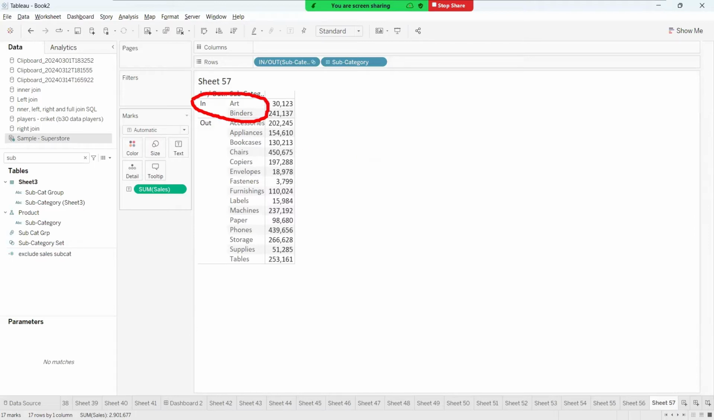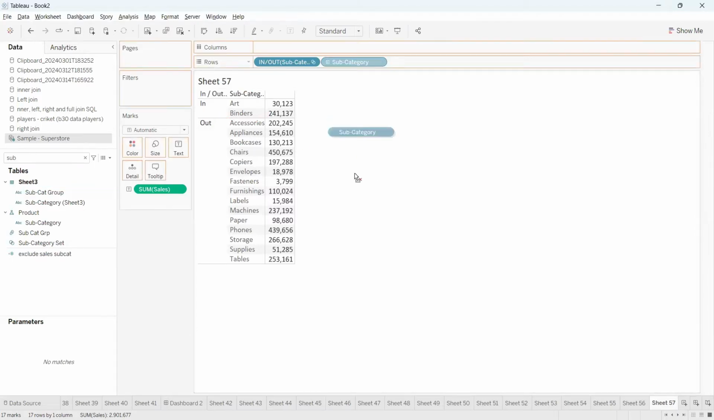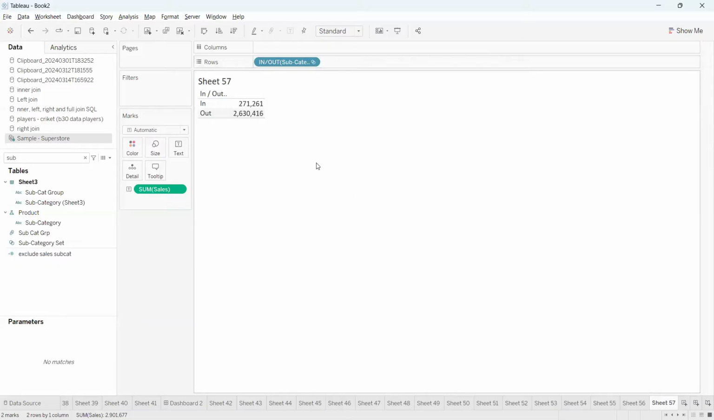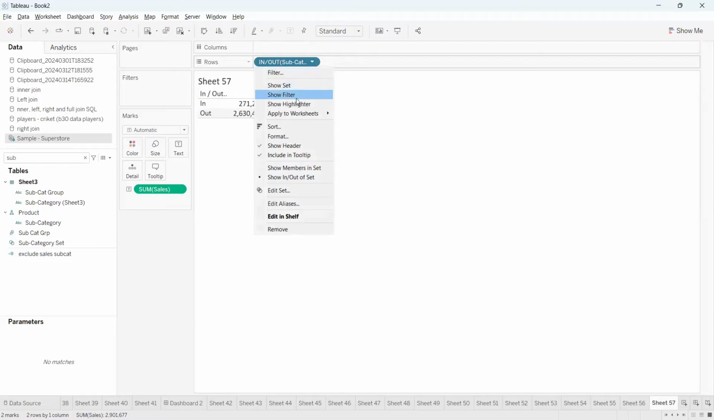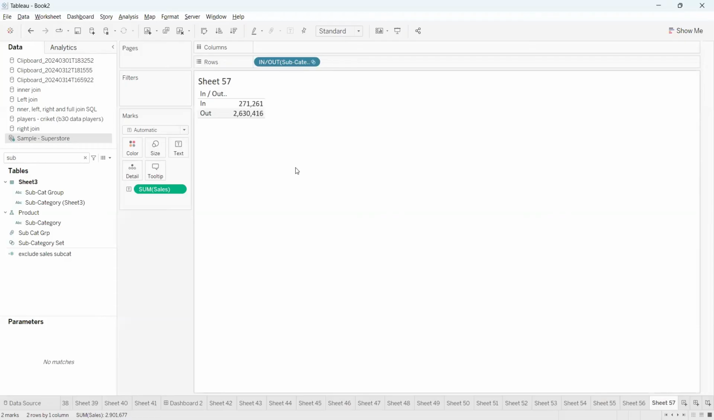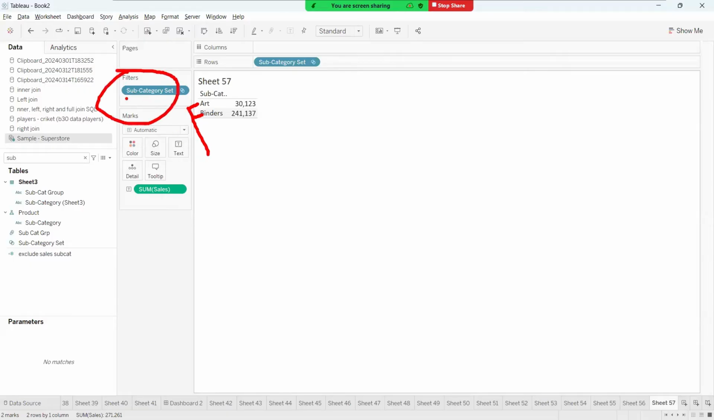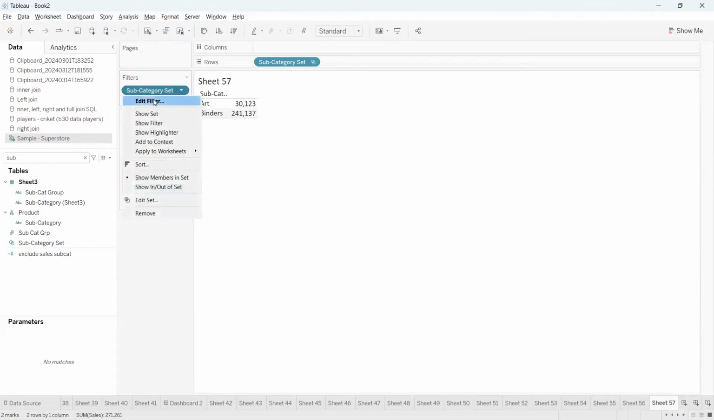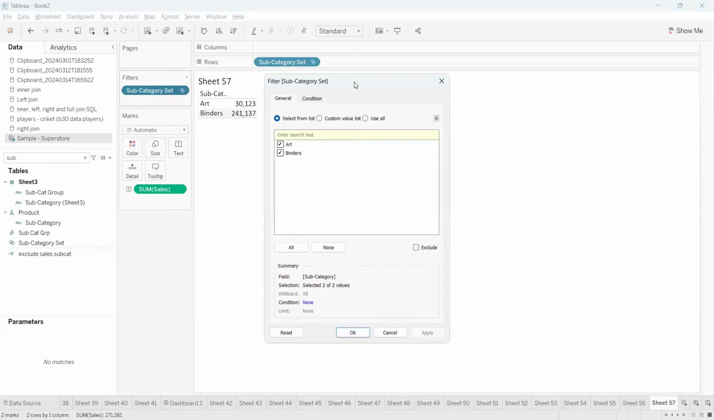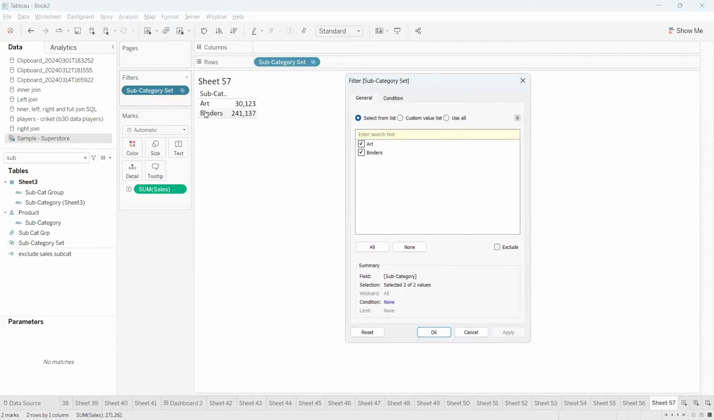so that it will show you the members under inset here, art and binders. But without dragging the subcategory into the row shelf, the other method is, directly go to the row shelf here, click on this drop down here, simply click on the show members option. Show members in set. This also automatically shows you arts and binders which are coming under inset here. And at the same time, in the filter shelf, I can see set is appearing under filter shelf. If you go to this filter shelf, just edit filter here. Now you can see here only arts and binders which are coming under inset here.